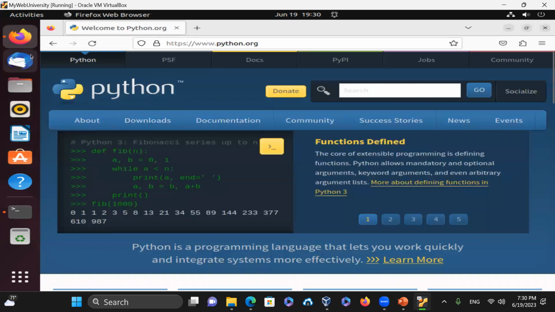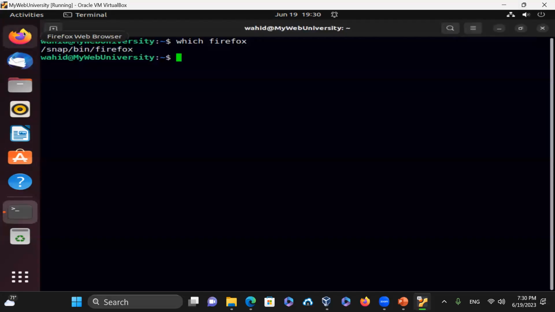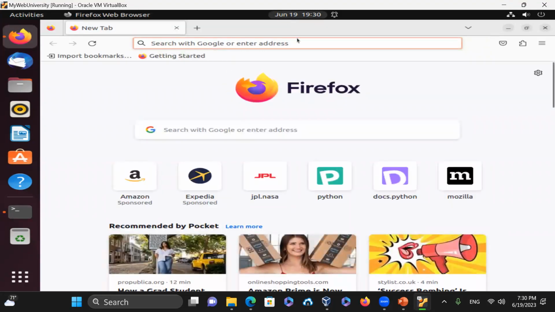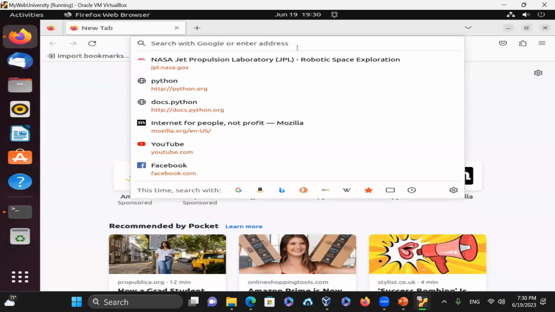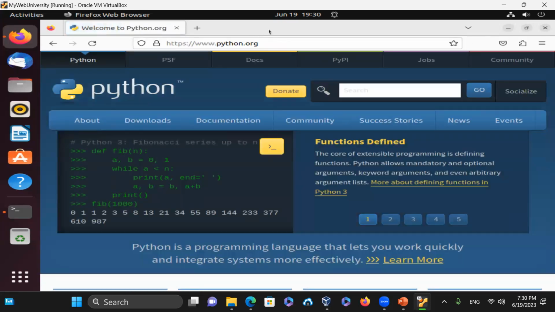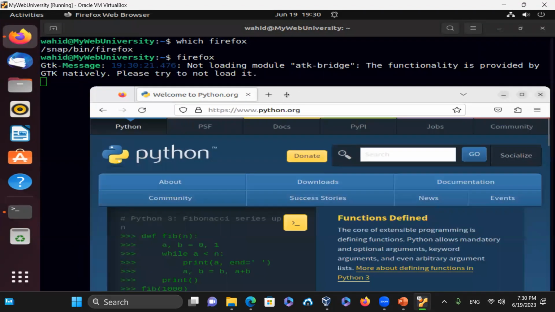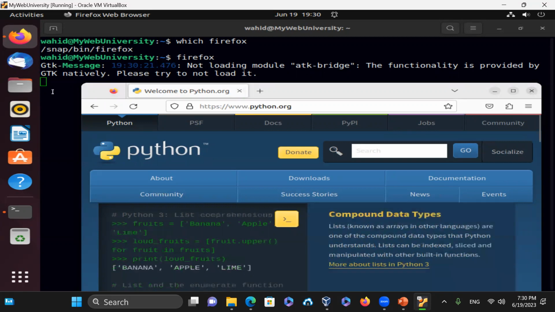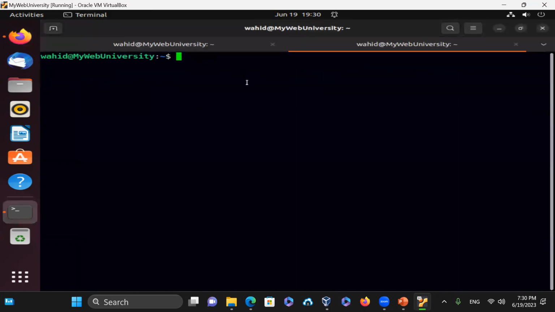Notice that the interface is really nice. If I close it, I clicked it here, but I could also type firefox here to open it similarly. And again, if I want to go to python.org, it takes me there. And if I want to kill the process, I could do it here.